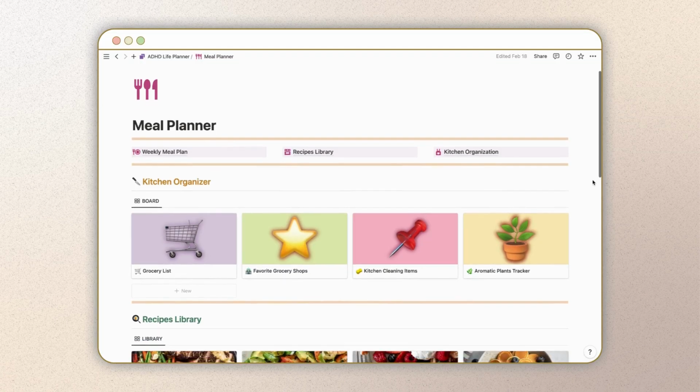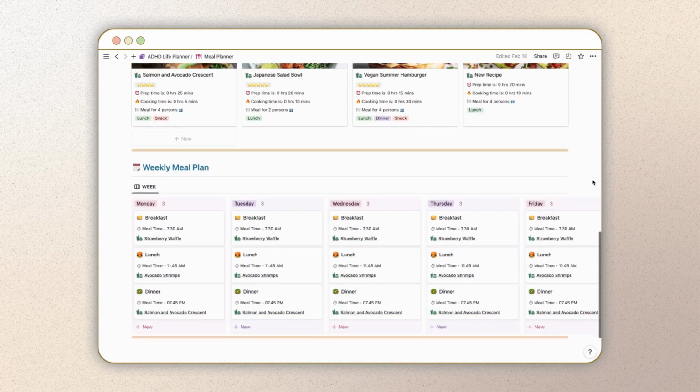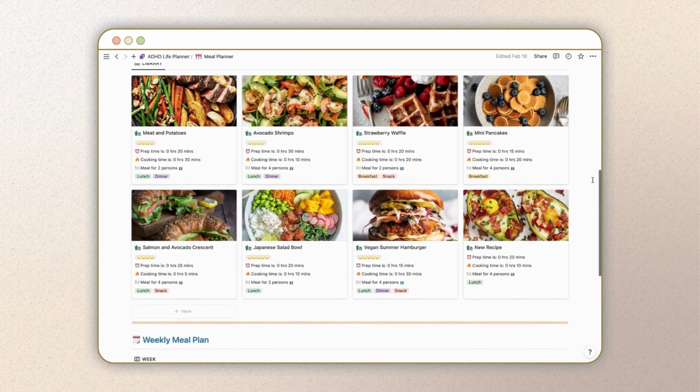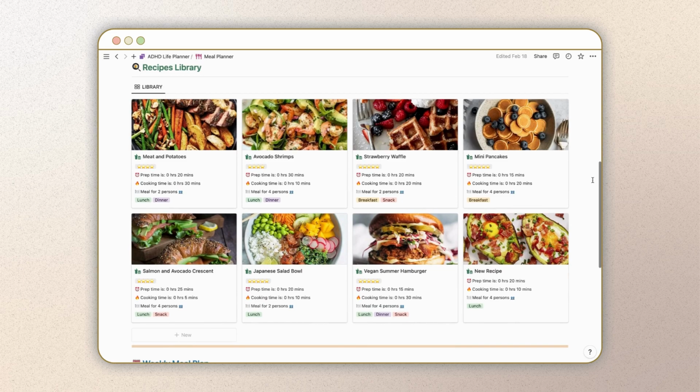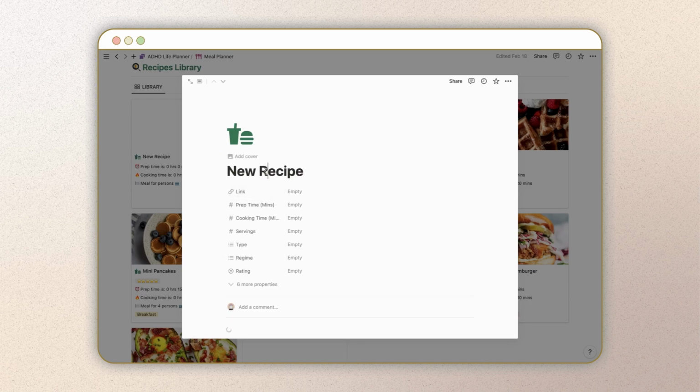Welcome to the Meal Planner section, where you can organize your meal plan and keep track of your favorite recipes. To start, let's add a new recipe to your library. Click on the New button to create a new page and give your recipe a name. You can credit the original recipe by pasting a web link.